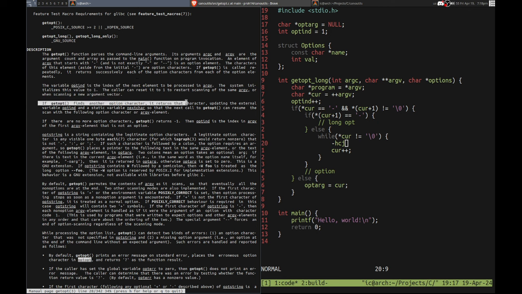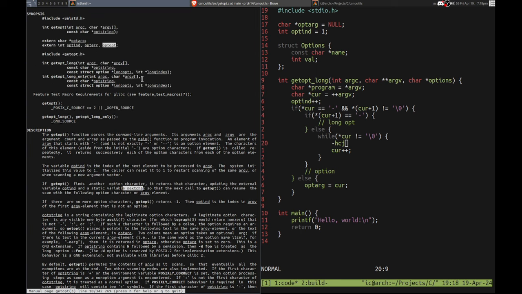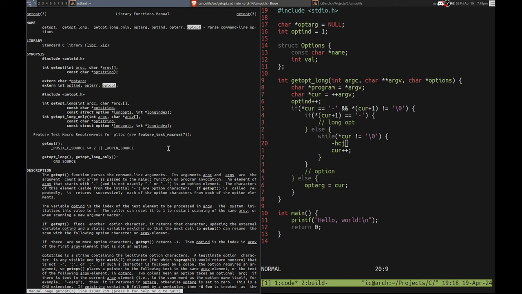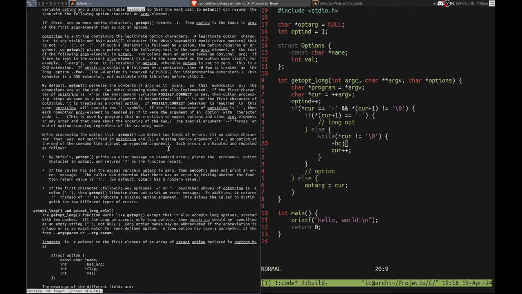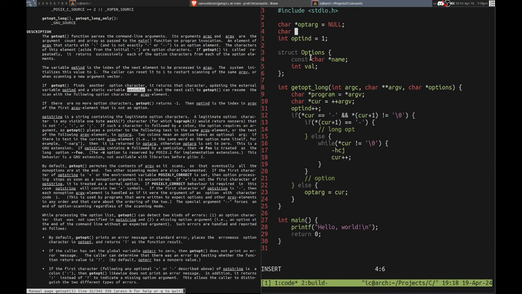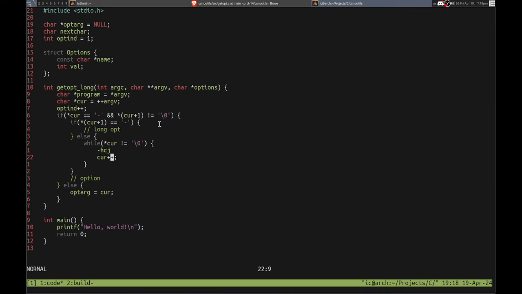And next to that, okay. Finds another option character, returns that character, updating the external variable optind and a static variable nextchar, so that the next call to getopt can resume the scan. Where is nextchar? So where does it say nextchar? That's the image. Okay, so we need that. Is that right? Okay, nextchar.